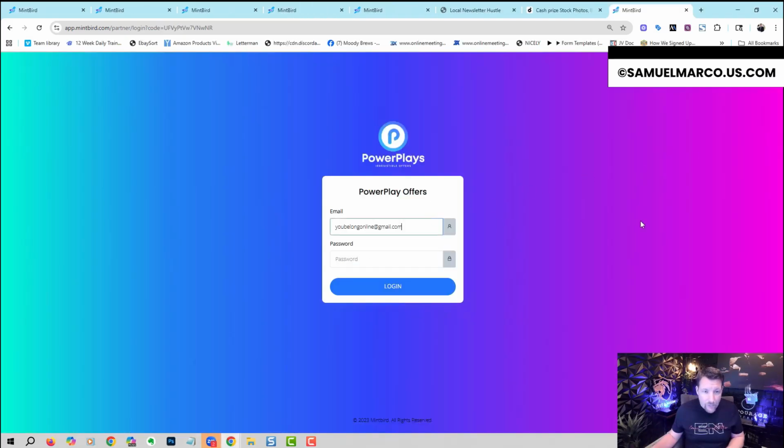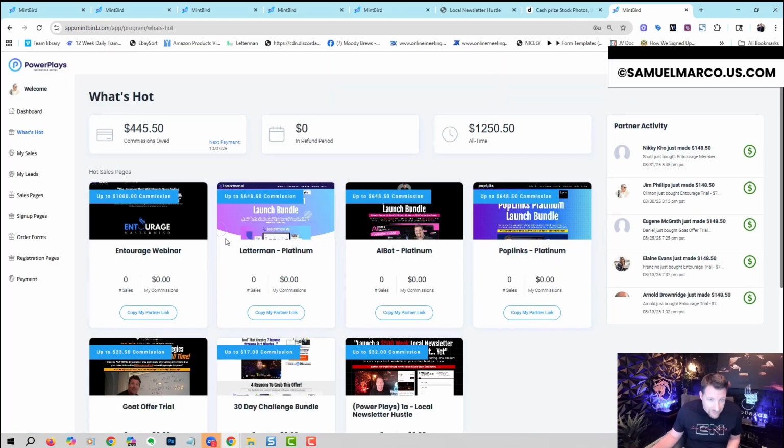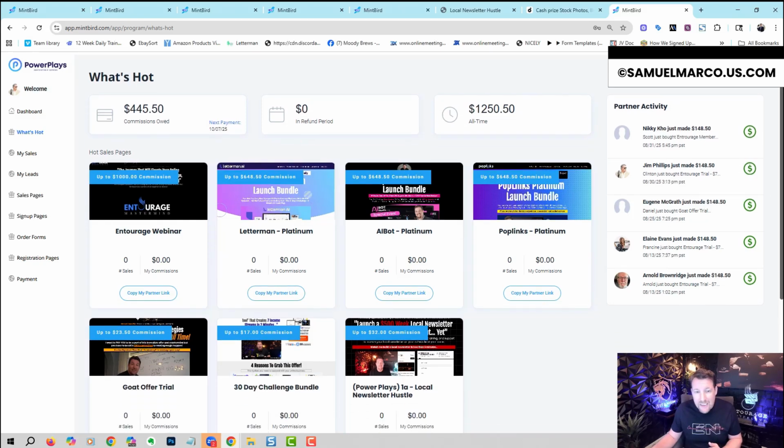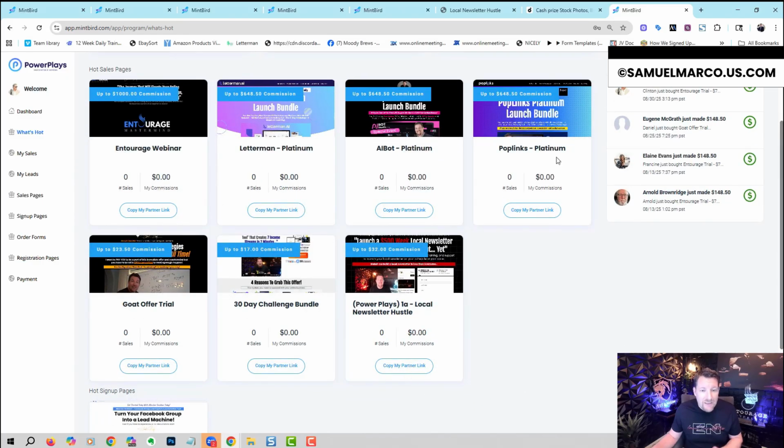Okay, so this is what a login would look like for the partner program. So I can go ahead and enter my details here. We can go ahead and log in. And look at this. As they are creating products and everything, they can add their products to their partner program. You can see that we have partner activity over here. People are making sales. And then they could just come over here and click on this button that says copy partner link.